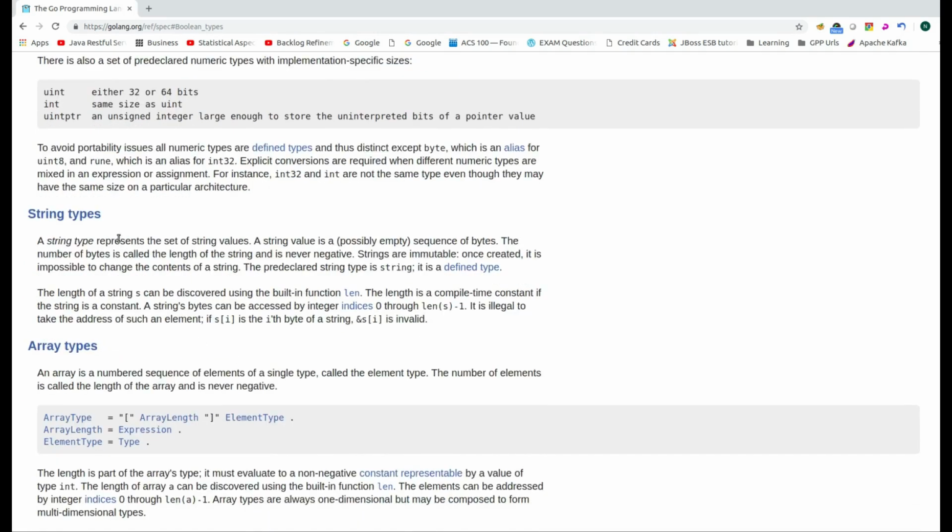Then you have the string type, which is a regular string in which you have the representation of the set of string values. A string value is a sequence of bytes, and the number of bytes is called the length of the string, and it is never negative. And then, like Java, strings are immutable, which means that once created, it is impossible to change the contents of a string.